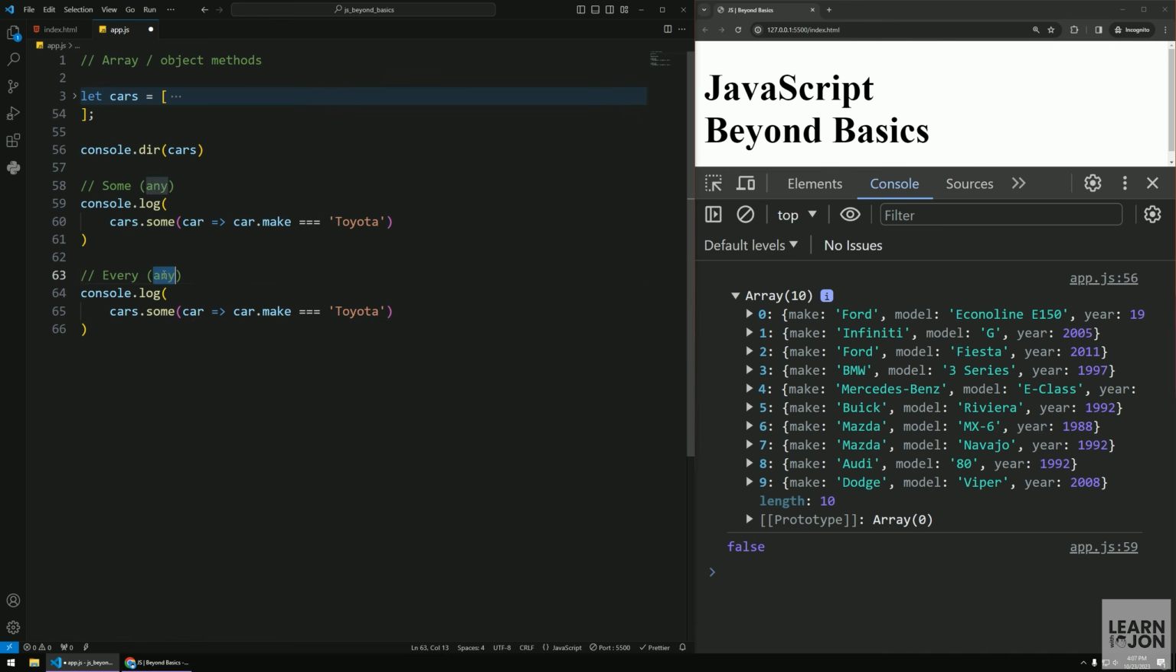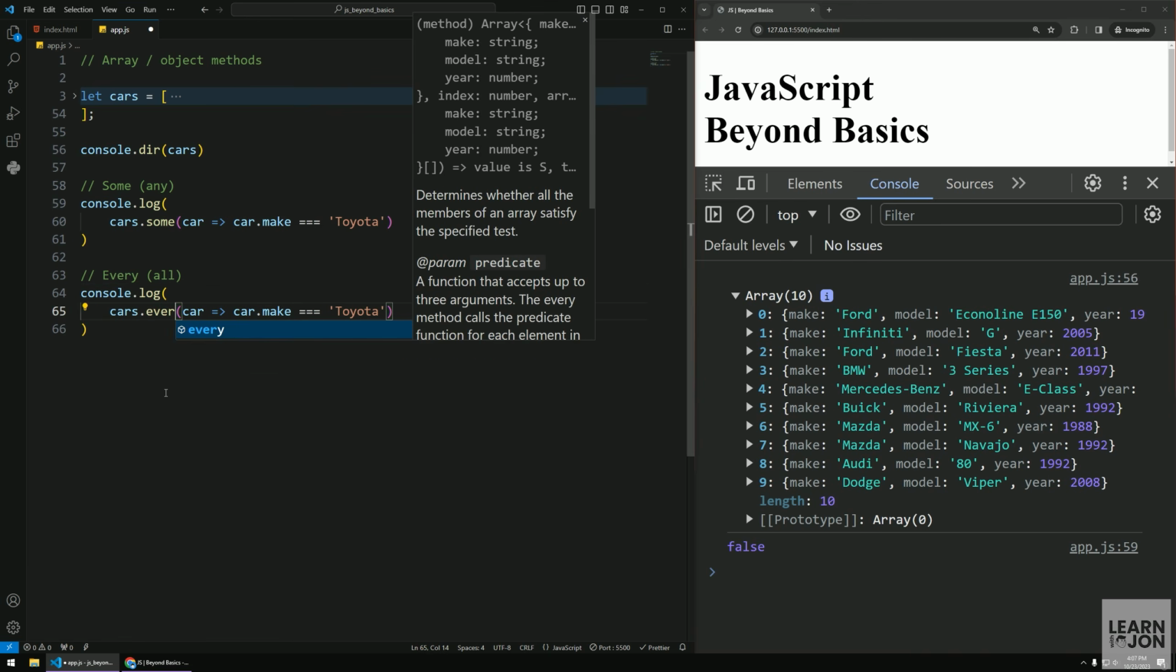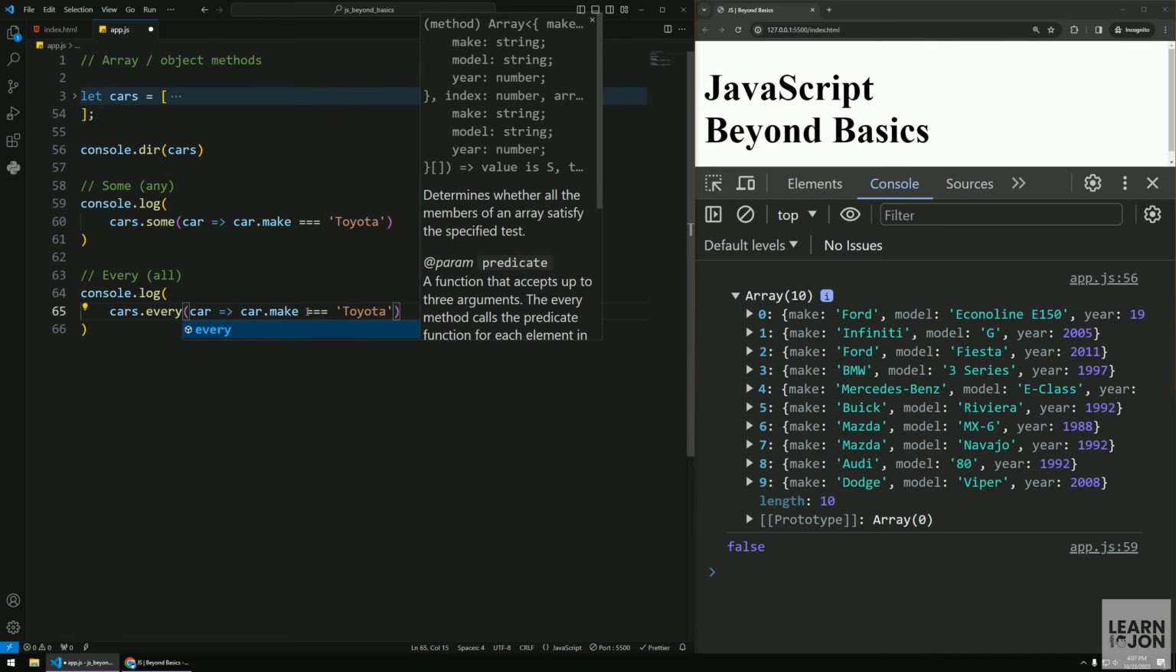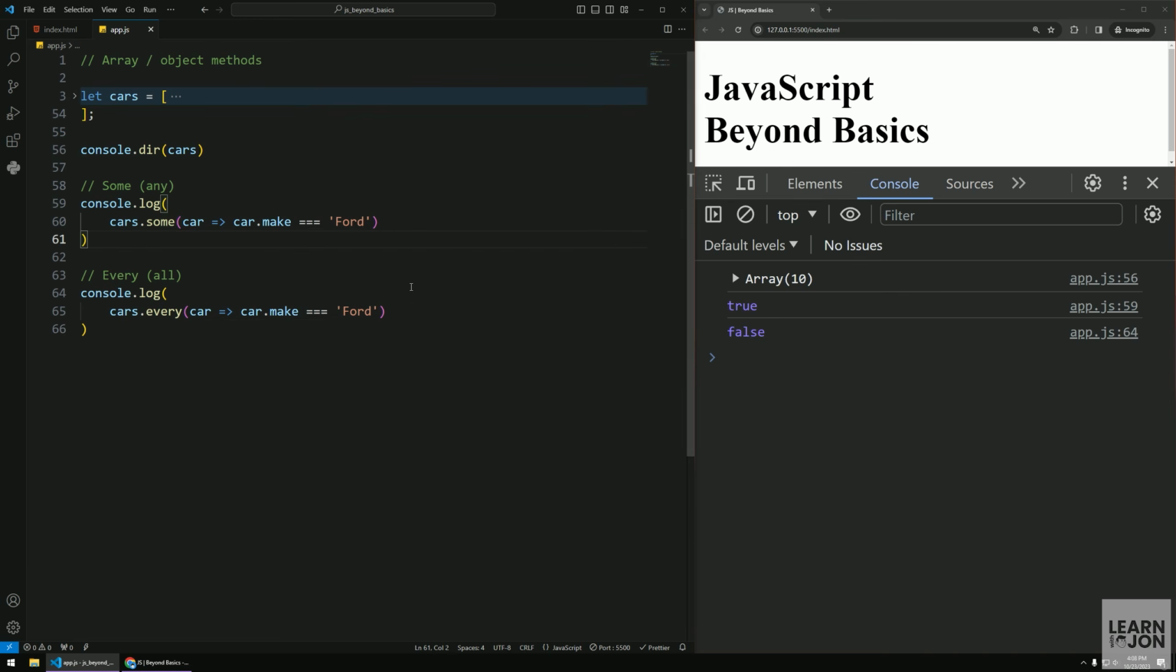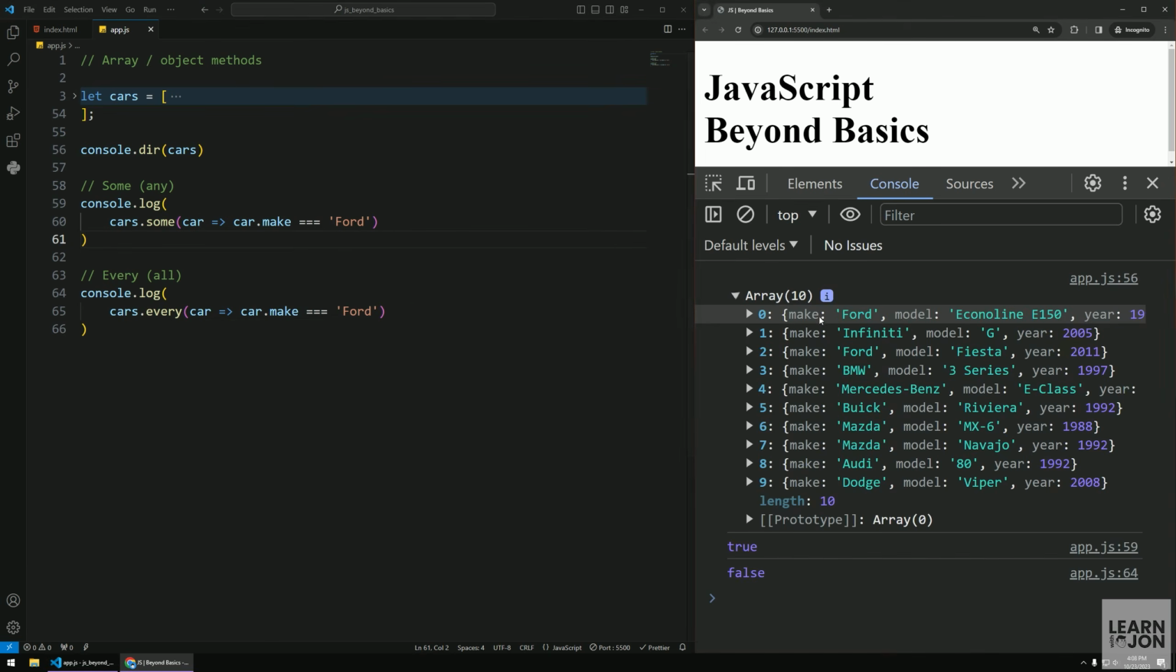We have every, that would check for every or all the elements, and they need to all evaluate to true. So if I change this back to Ford, both of them, you can see the first one gives us true because we have at least one Ford. This one gives us false because all of them are not Ford, just 2 of them are. So this has to evaluate to true for all of them.